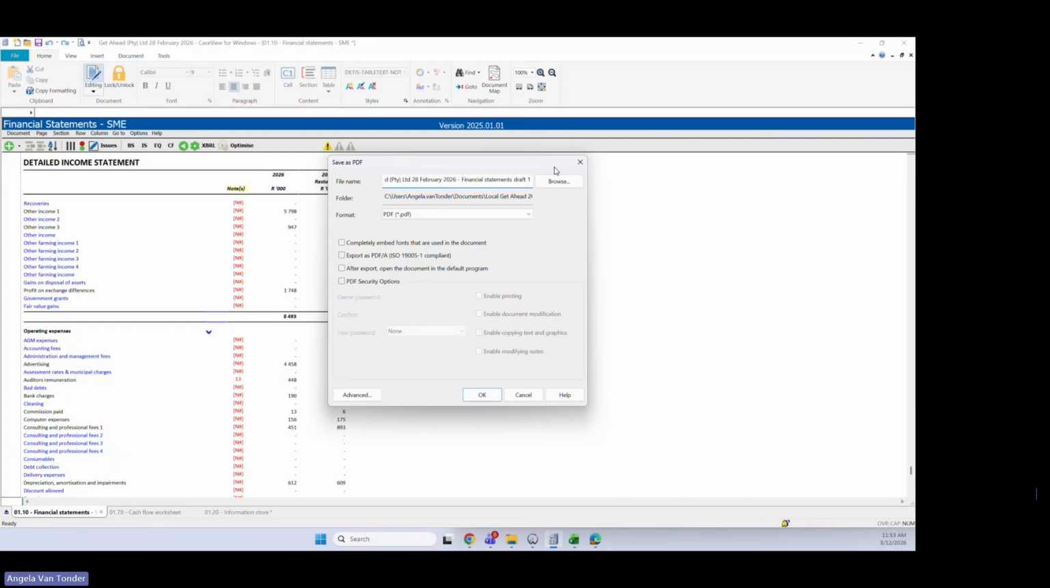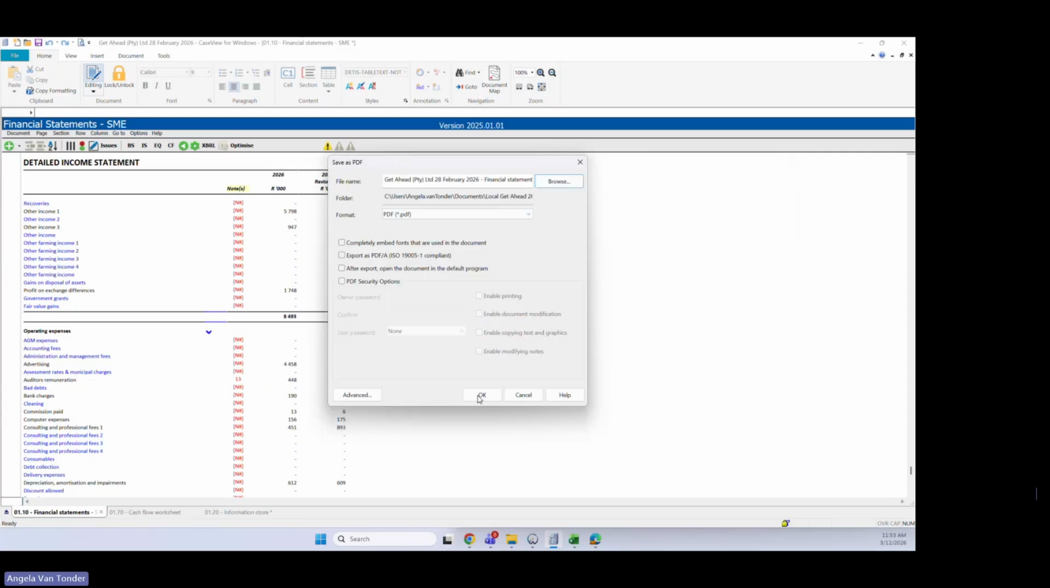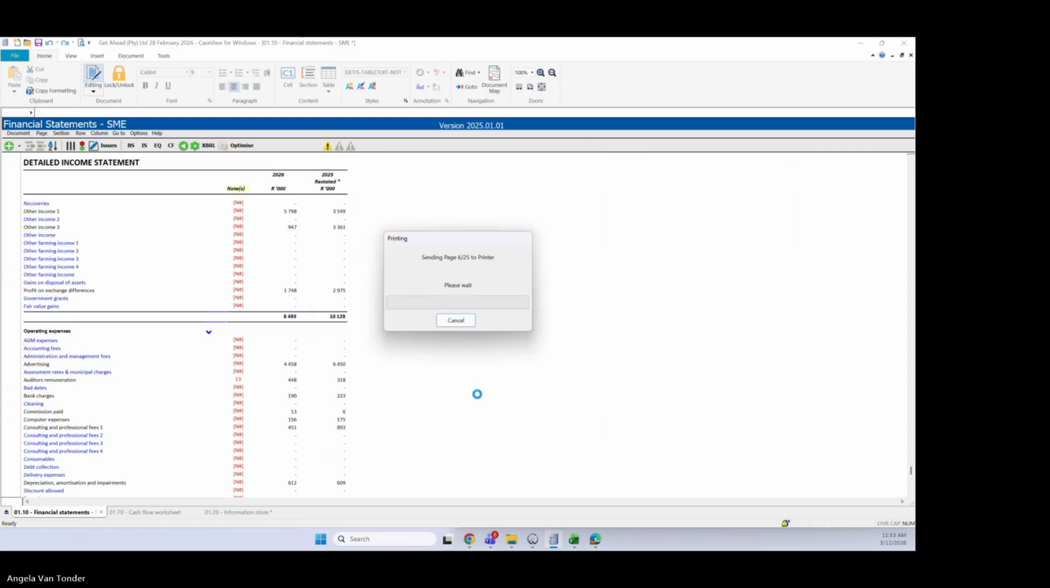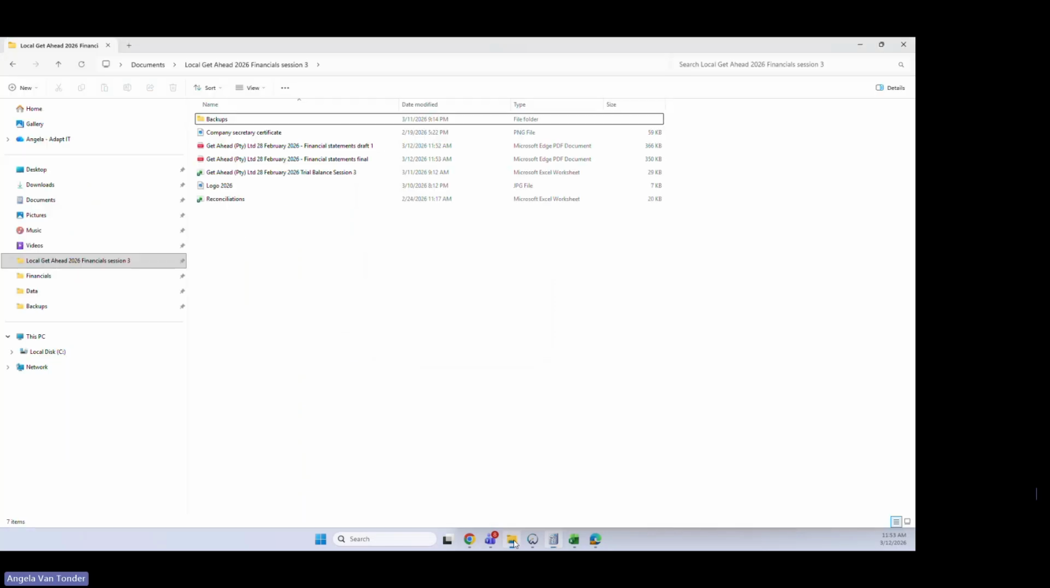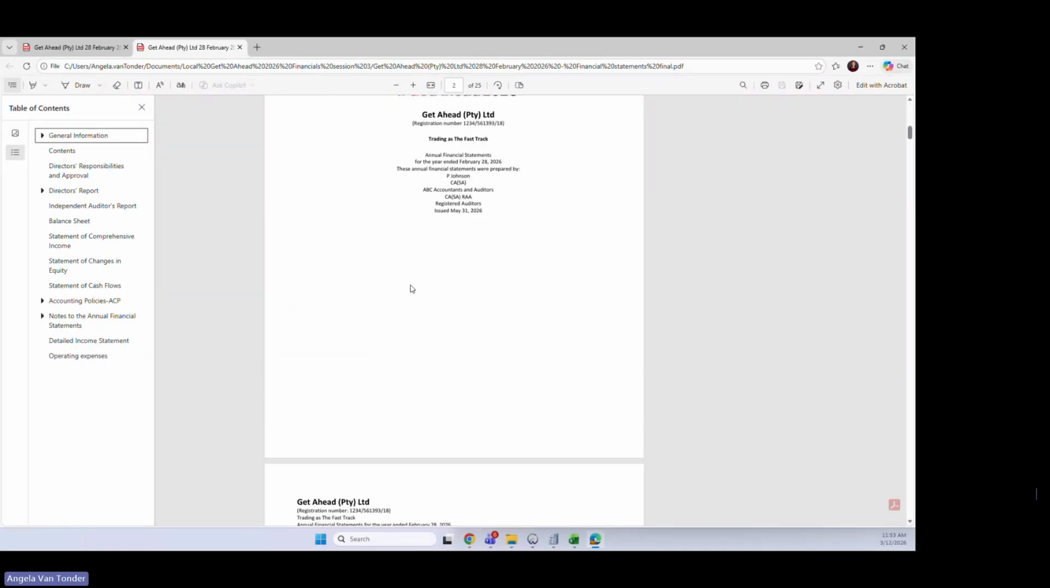But now I'm going to say, okay, I'm going to save this as final, and I should still be in that session 3, and I'm going to go ahead and click OK. Right, and then if I go and I take a look and I find my final financial statements, it's now printed it without the watermark, and it's given you your final version.